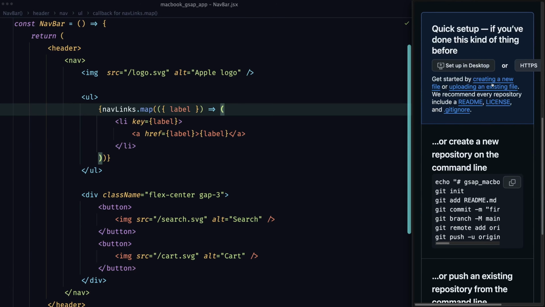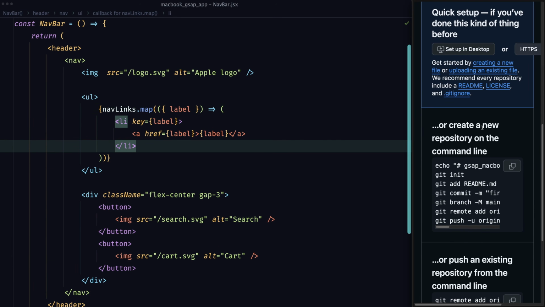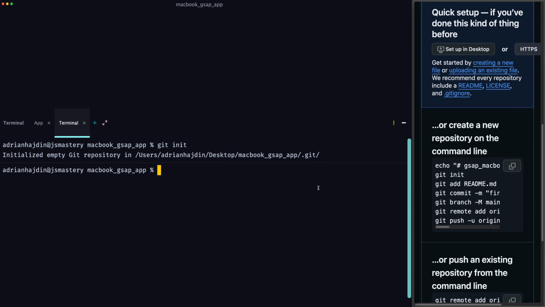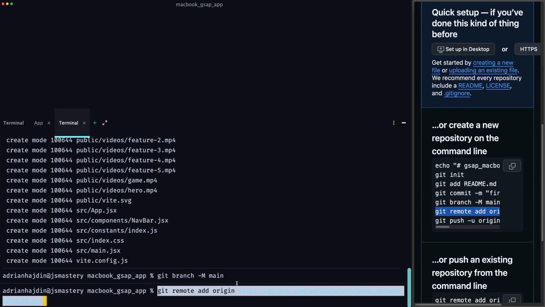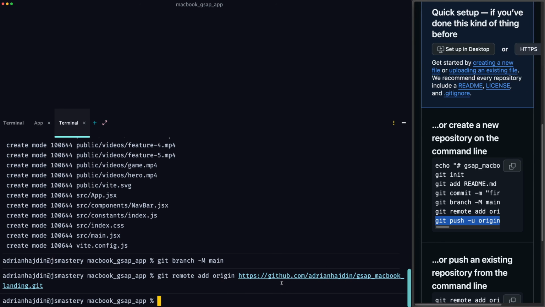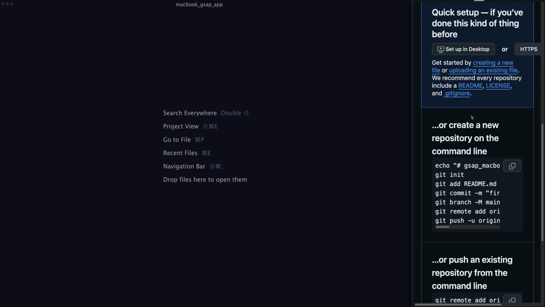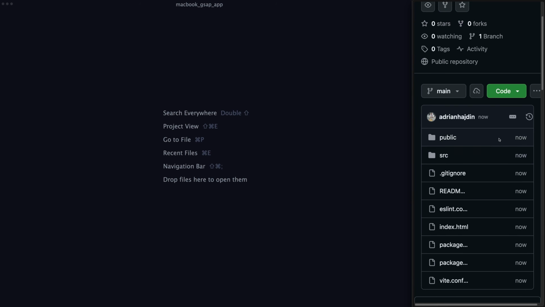Once you do it, right here, you'll get the instructions needed to connect this local repo to the remote one. So let's open up our terminal, say git init, git add dot, git commit -m, initial commit, git branch -m, main, git remote add origin, git push -u origin main. With just these couple of commands, you will have pushed the current code and the assets over to your GitHub repo.